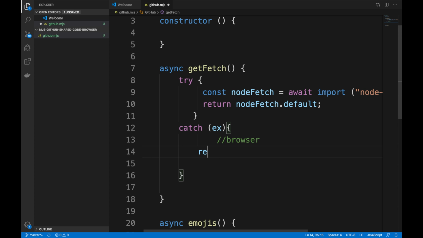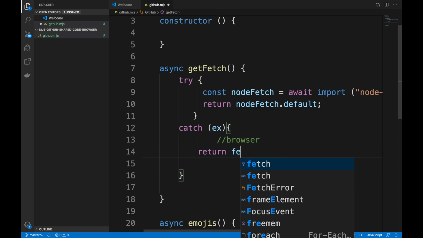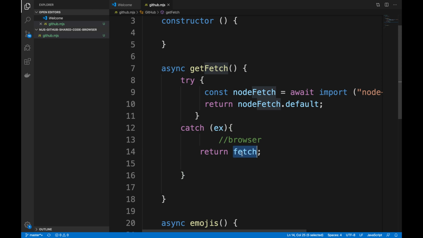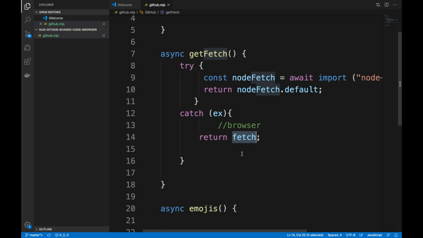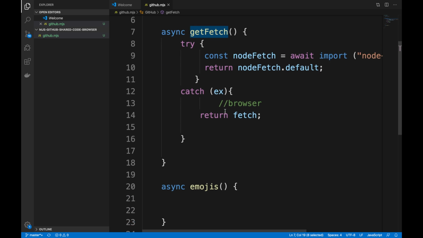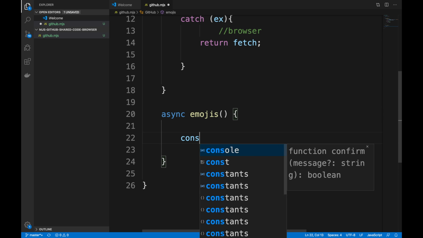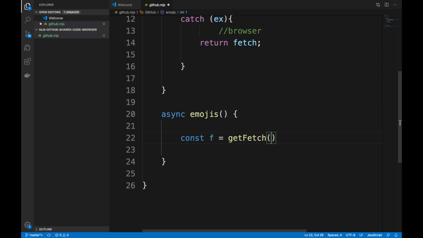And if this failed, all I want to do is literally return fetch. In this case, fetch is well known for the browser. That's why it will just return, and you can use this function. Now I have this function. What I'm going to do here in the emojis, I'm going to do const f equals getFetch. And all I have to do is just call the function.